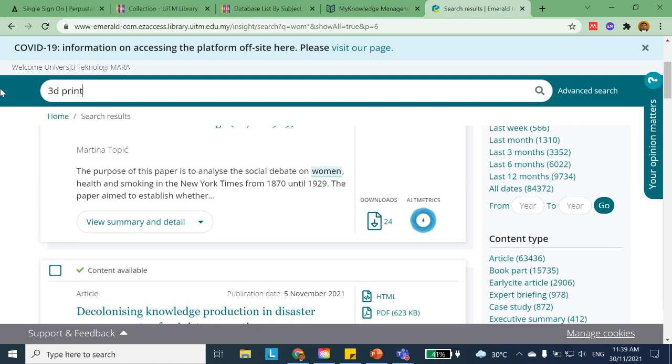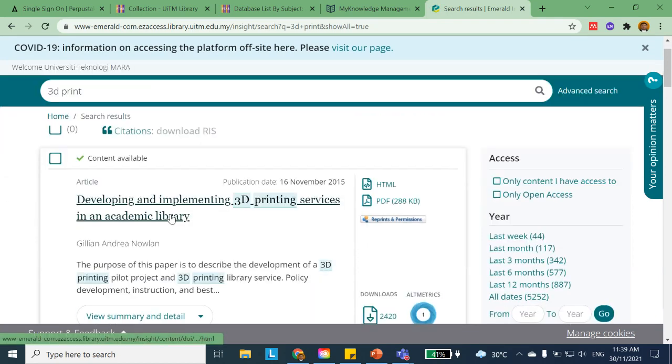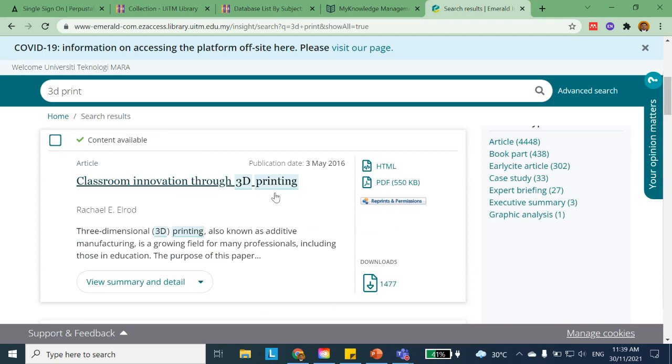So, let's say you have articles on 3D print. Okay, 3D print. Right. As you can see from here, even though you key in 3D print, you do not have to key in the truncation. It reads as 3D printing as well.